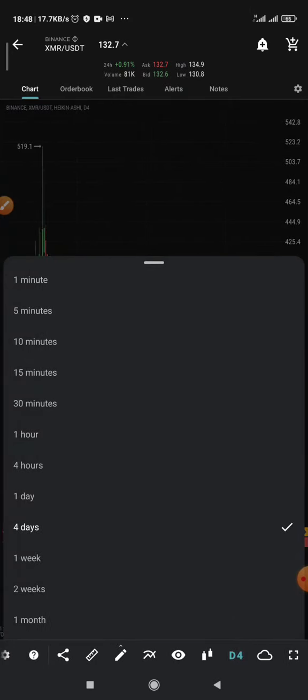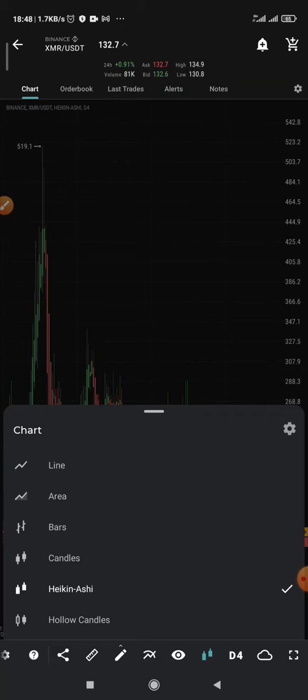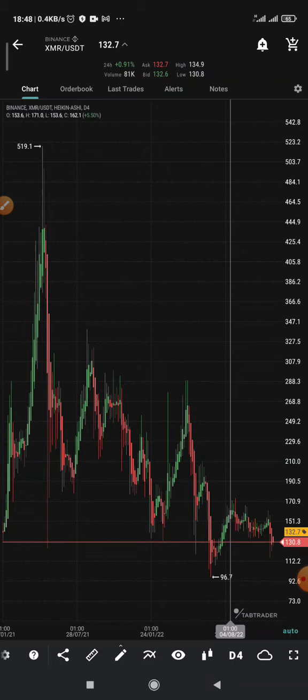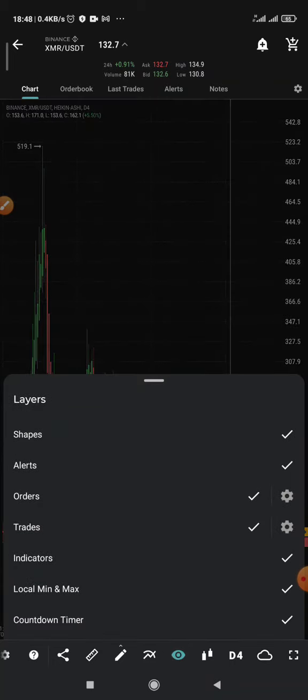These are the time frames. Here are your Heikin-Ashi candles, depending on the type of candle you want to use. I basically use Heikin-Ashi candles. Then this is the seeing eye, to see your alert, your trade, or anything. If you toggle it off, you won't see them again. But I want to add them. I don't need this, I don't need the shape. So just play around with it.